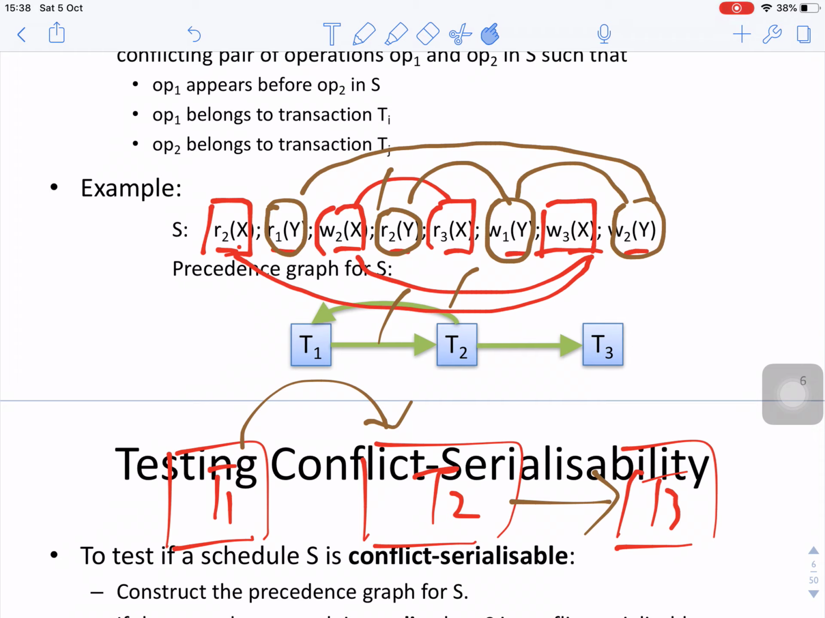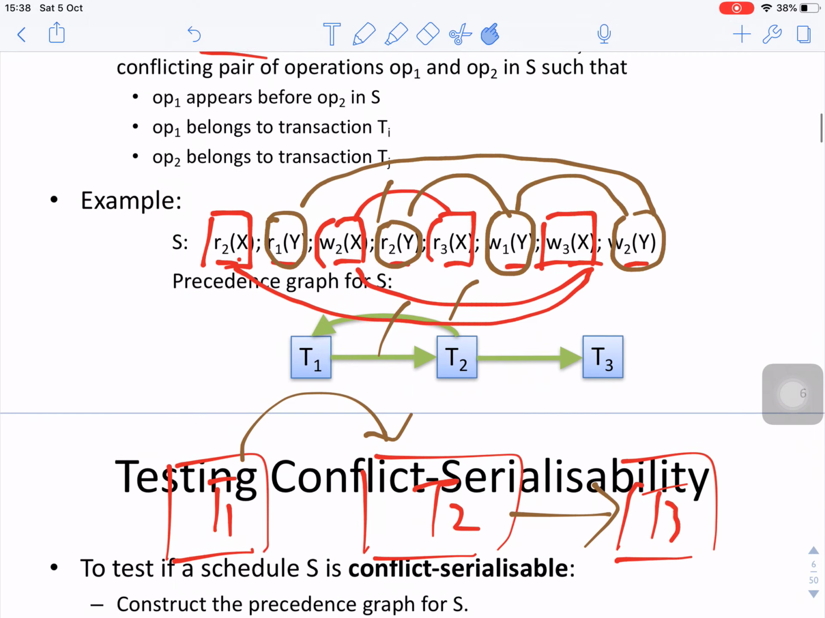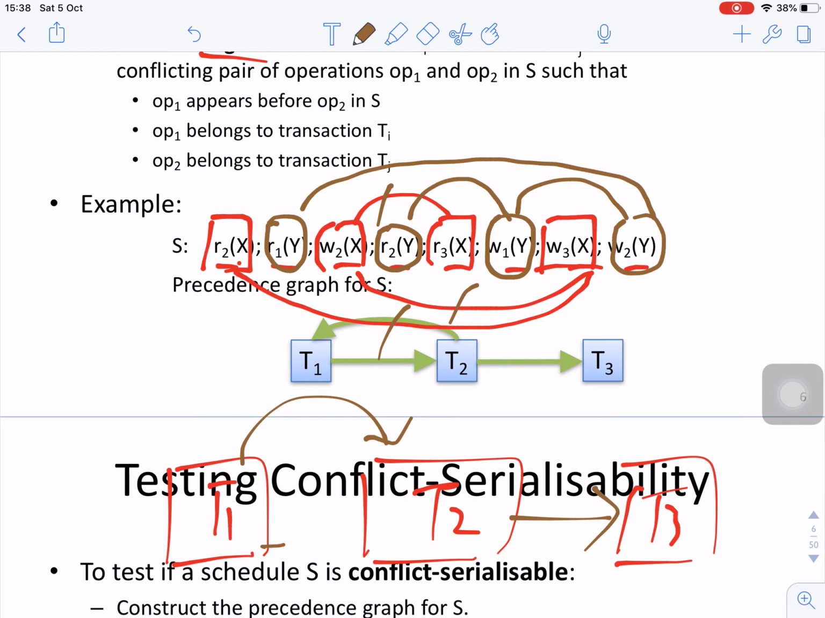T2 to T3. And this is T1 to T2. And this is T2 to T1. Okay, I see. This one is T2 to T1. This one is T2 to T1. This one is T2 to T1. So this becomes problematic. And this one is T1 to T2. And then we found a cycle here. So it is not serializable. Okay, cool, interesting.